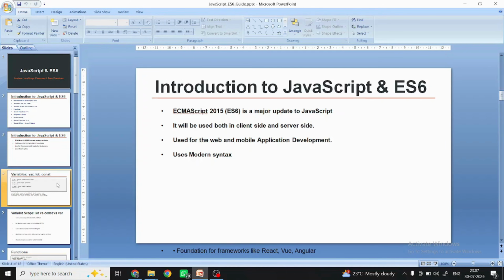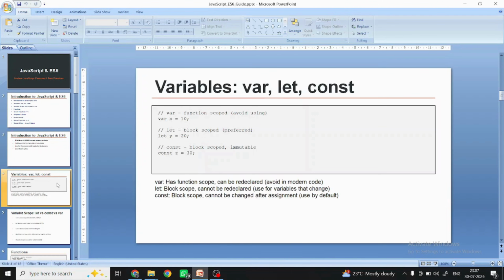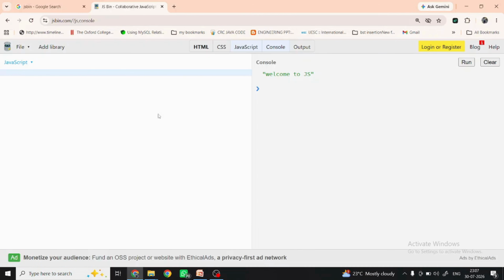As we know, for any programming language, the first thing we need to learn is how to declare variables. Now coming to JavaScript, there are three ways of declaring different types of variables, and we'll discuss them one by one. In order to perform the hands-on session or to type the code, I'll be using JS Bin. The link will be provided in the description box. Okay, now let's start with how to create variables. As I told you, there are three ways of creating variables.